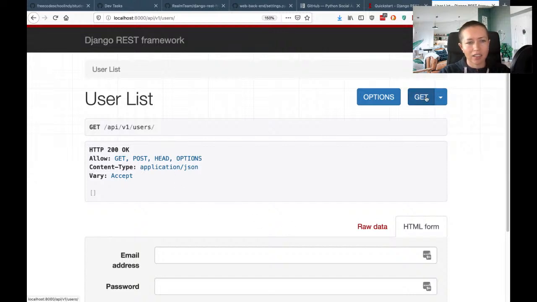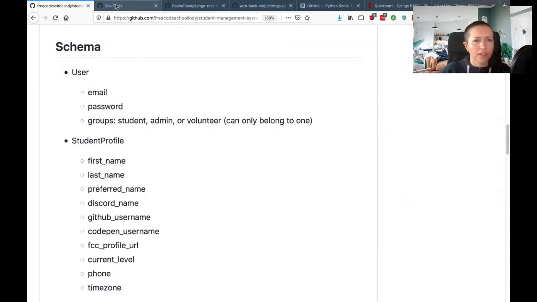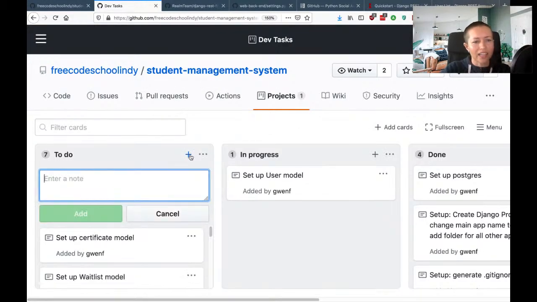Okay, so get, I can do get, but of course I have no users yet. So let me add a student user real quick. Let me call it student1 at example.com. That's another thing I need to set up is email management, which is actually much easier in Django versus other frameworks. Let me just add a task here.